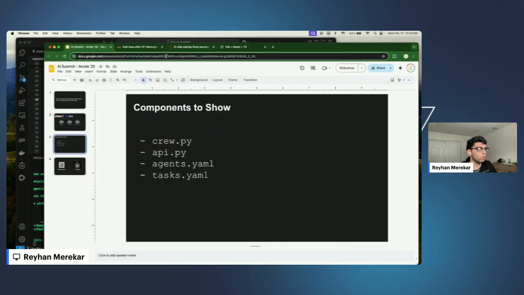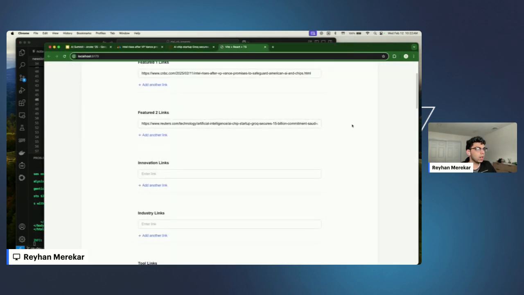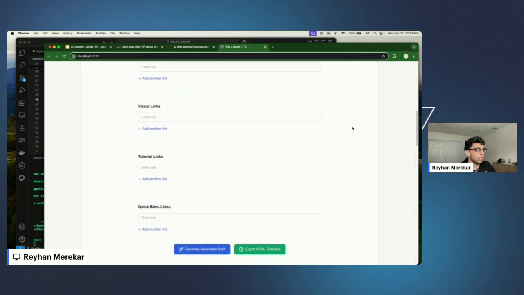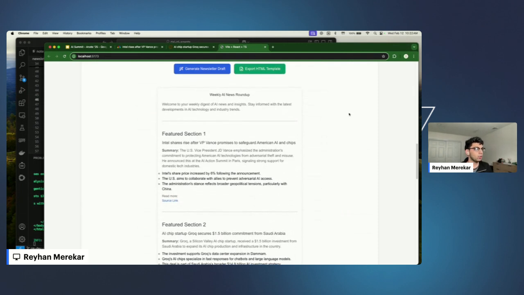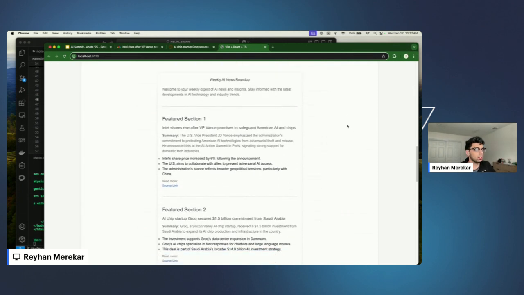So switching back over to the actual output of this, I did a pre-generation of this because this does take a little bit of time to run, and I'll show you exactly the outputs as well. So here is the newsletter template that it's spun out for me, or the first draft of my newsletter. It's given a weekly AI news roundup with a couple of feature sections, and it's able to capture the links that I had given it.